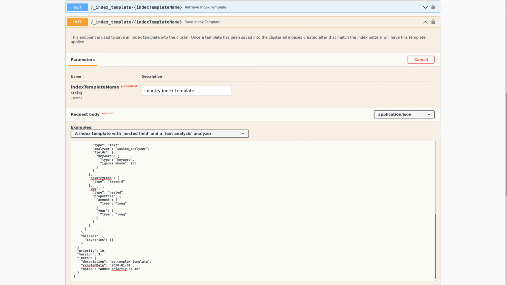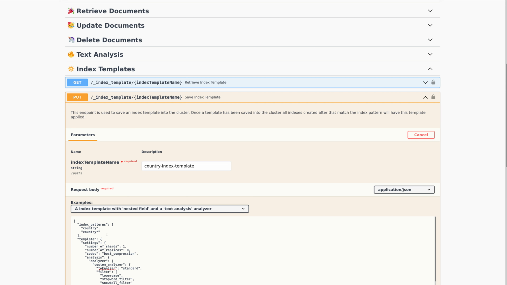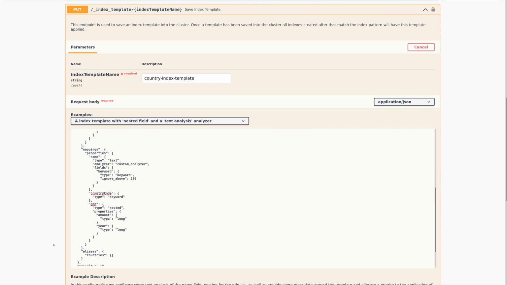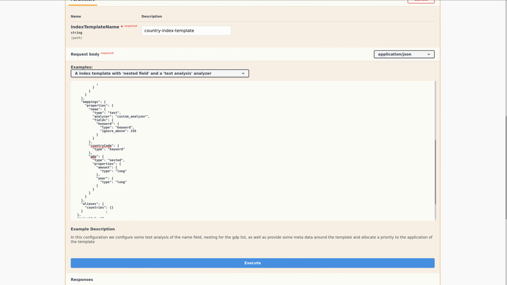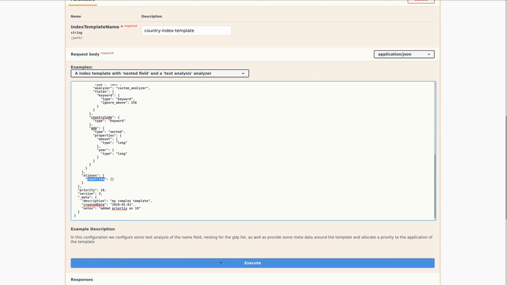It also has an alias in it. So all indexes that get created that match this template, for example, if you have country 2020, 2021, 22, those kinds of things, they'll all have an alias of countries. So they'll be pulled together in the one index view, if that makes sense. Like a view within an Oracle database table, there's an alias that will alias all indexes that are created as a result of this index template to the alias called countries.